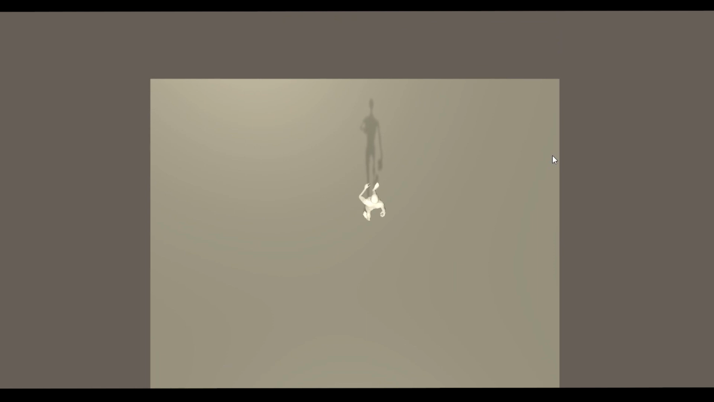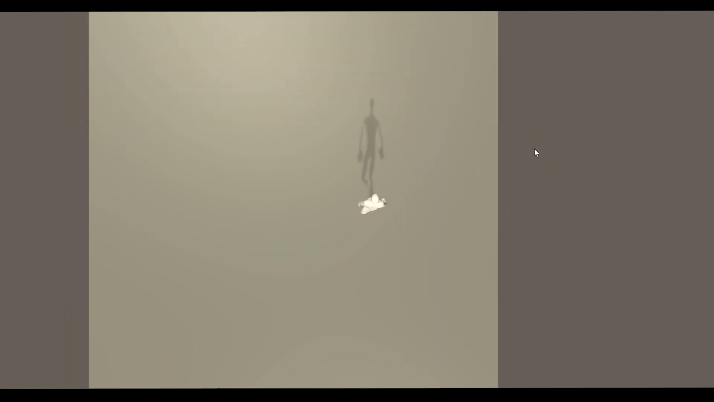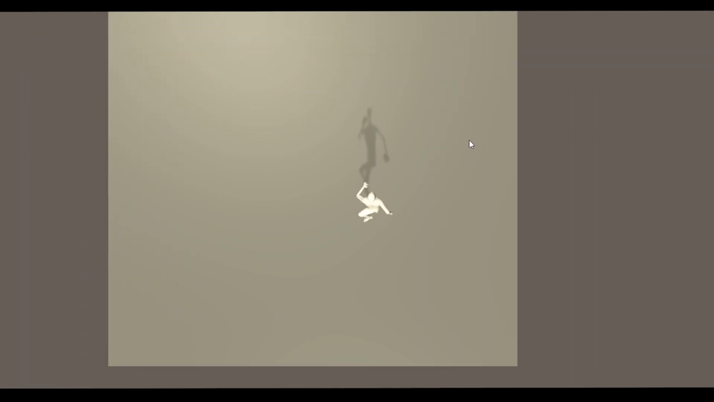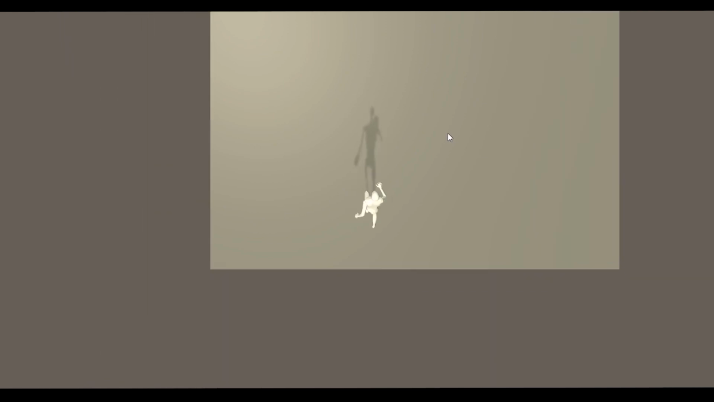I fixed the diagonal movement speed, so now the speed in any direction is the same. Also, I fixed the diagonal movement animation. Well, if you can call that fixing. Nah, I'm joking. I'll fix it a little bit later in the video.